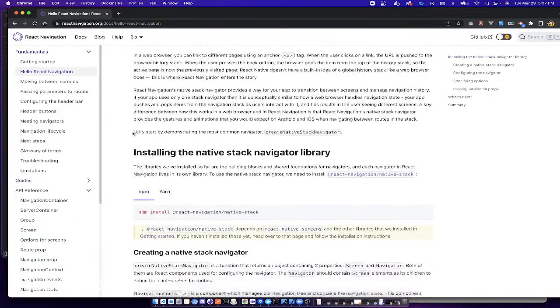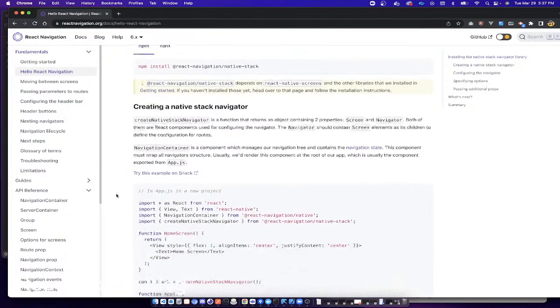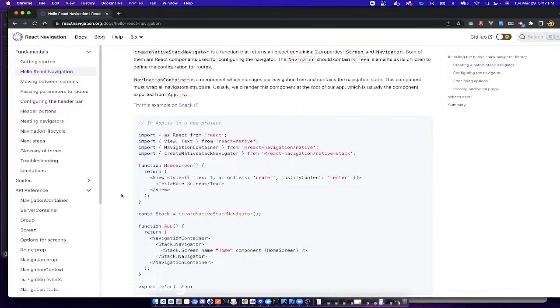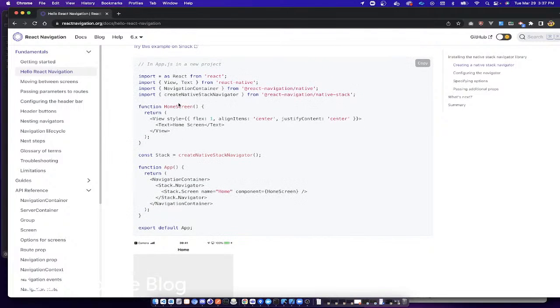And again, we installed the React Navigation native stack, as well as React Navigation. What I did to get this to work is here in this example, you see everything that is needed in order to get the app working with the navigation container and the stack navigator.